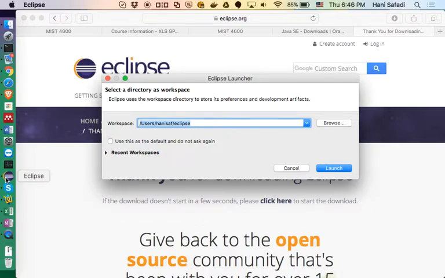Now, first thing, it's going to ask you about a workspace directory. You need to set a workspace directory that your projects will be stored in. I think it's a good idea to create a directory specific for the course or for Eclipse, MIST 600 or Java programming. Don't put your projects into a directory or folder which is used for other purposes. So just to organize your work, you can specify a new folder, new directory for the course.